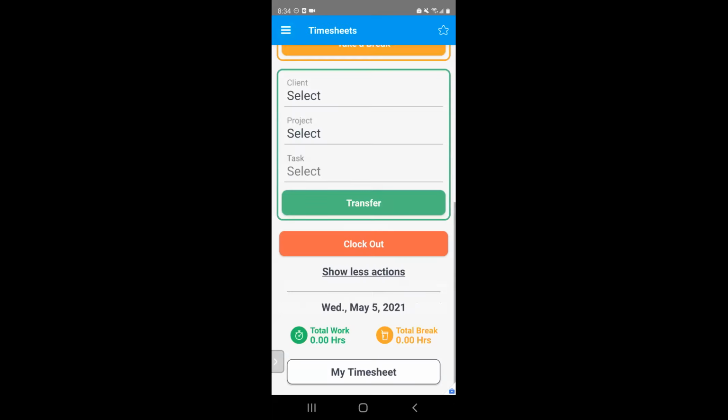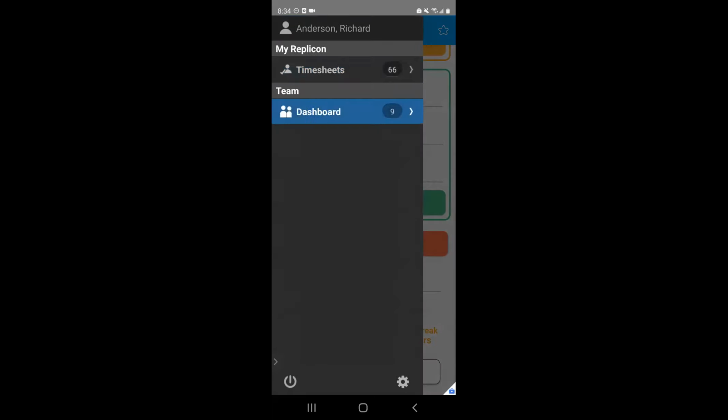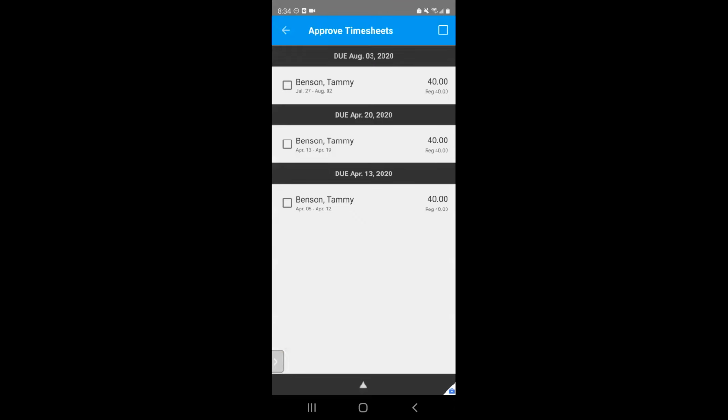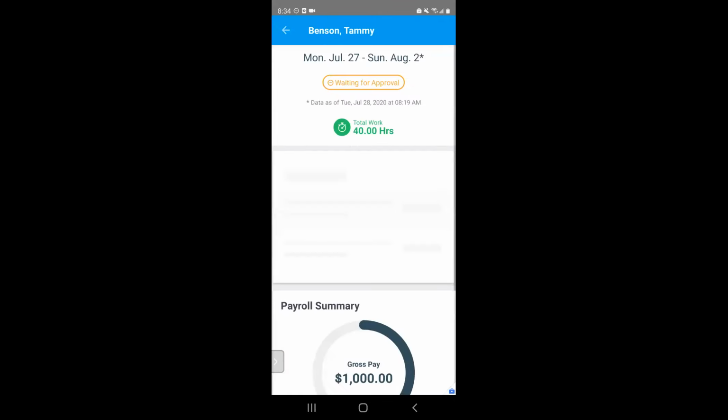And we wanted this process to be easy not only for the end user, but also for our approvers. So anytime there is an action that you need to take, you'll be sent a notification via push or email, and you can drill down into your mobile app and see if you have any expenses, time off, or timesheets waiting for your approval. And from here, I can drill down into every single one of these timesheets and understand exactly what happened.